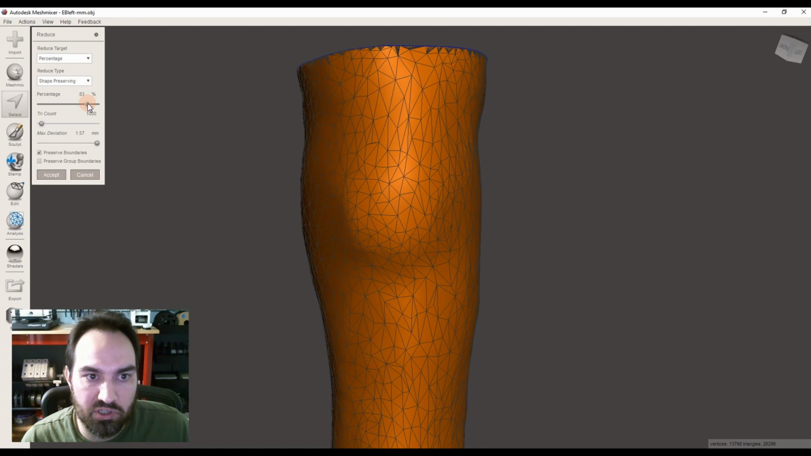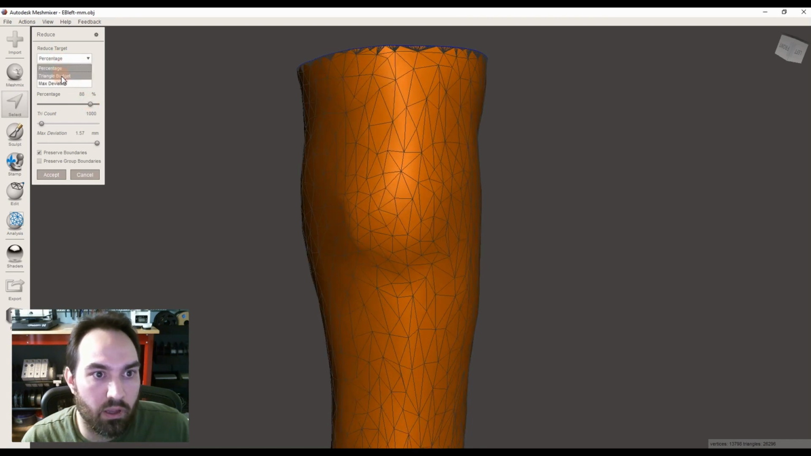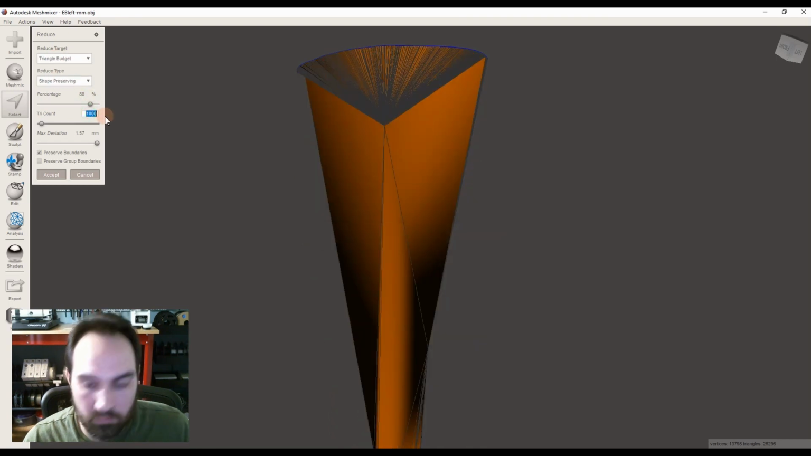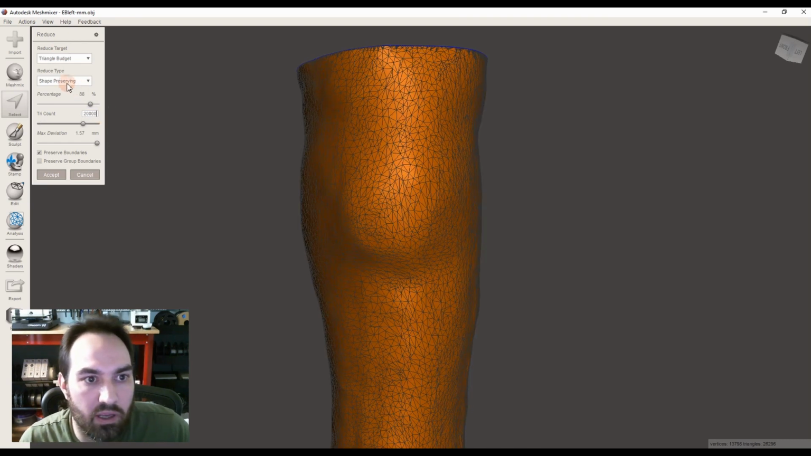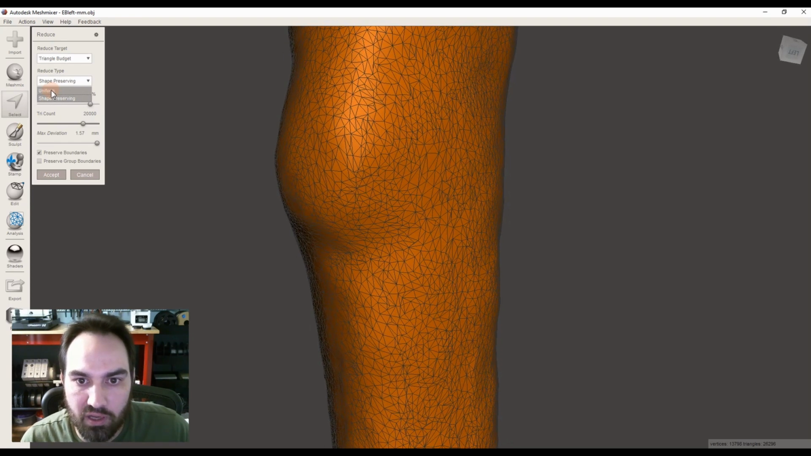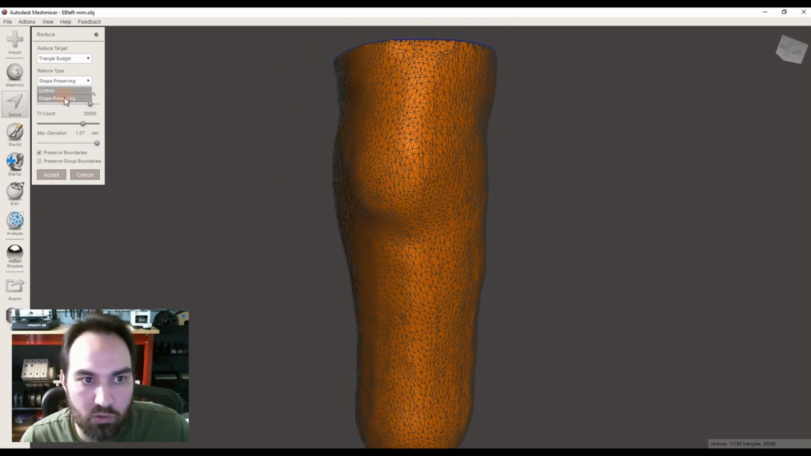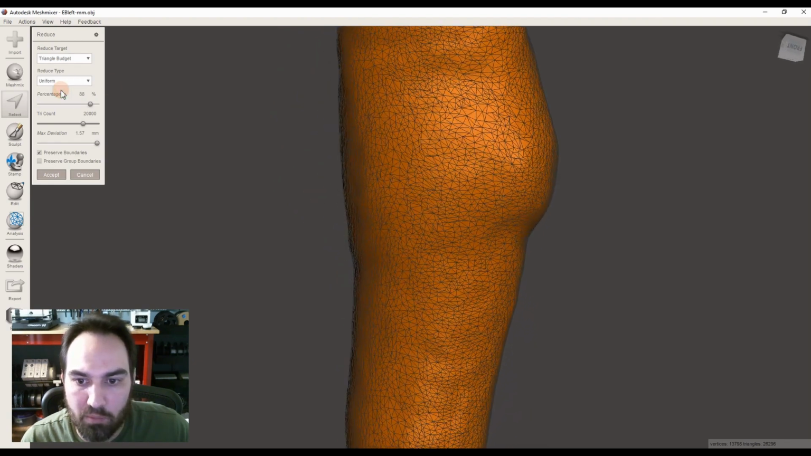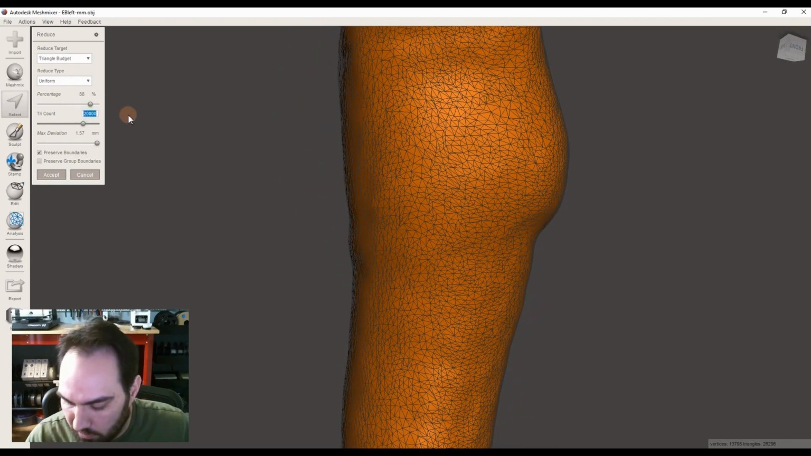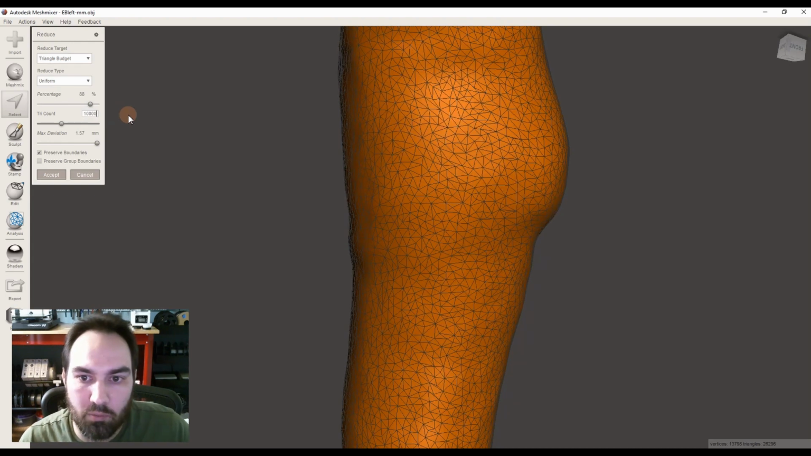So a higher percentage reduces it more. I like triangle budget. Let's call it 20,000 to start. And then you can also do uniform or shape preserving. So shape preserving is going to have some small, some big based on your contours, whereas uniform is going to try and make them all match, which we'll be able to see easier here at a lower number.